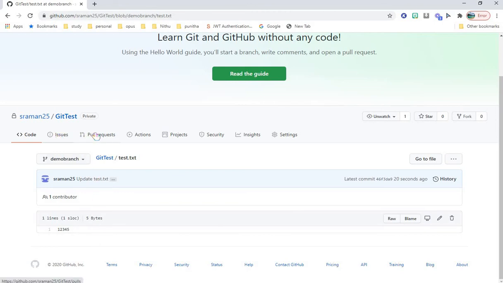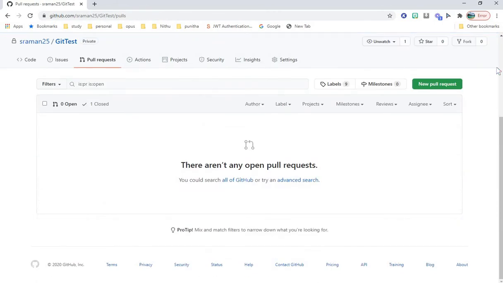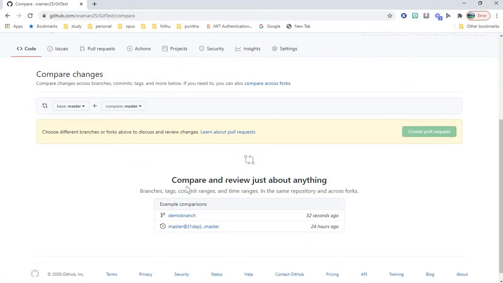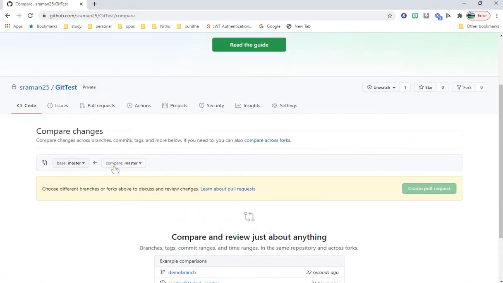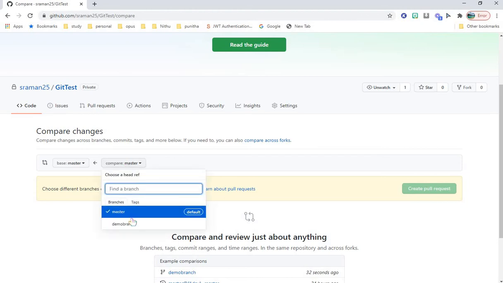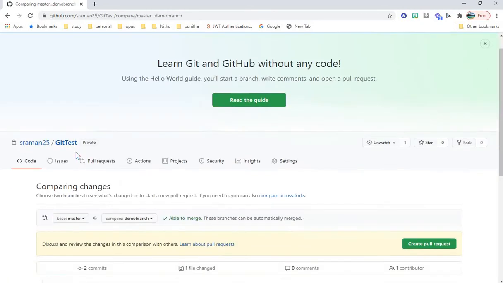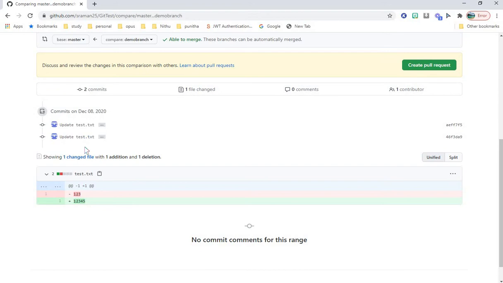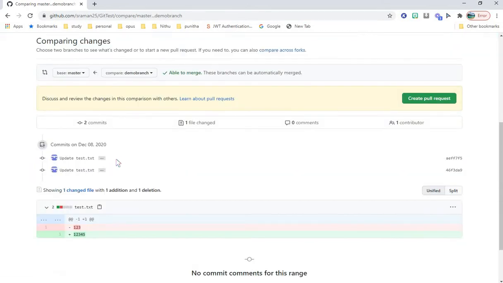Now I need to raise a pull request, a new pull request, from my demo branch to merge into master. If you see here, I am seeing 2 commits. Mostly we don't want to go with these 2 commits. If we have a number of commits, we don't want to push all of them to the master. We just need to go with one version.